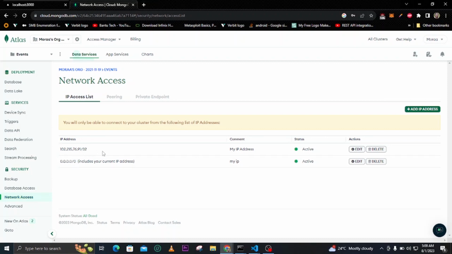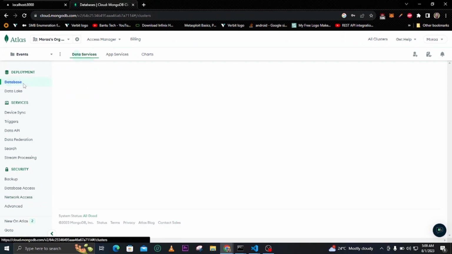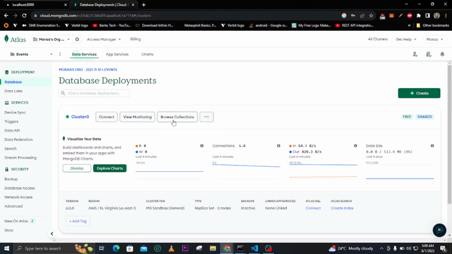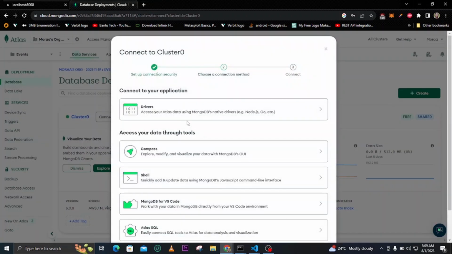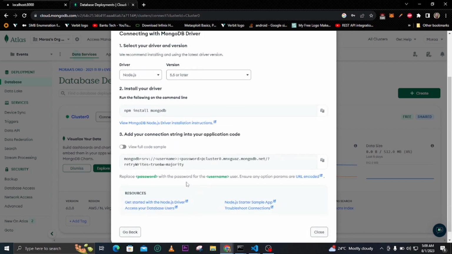So here actually I will delete my IP address, or let me first just leave it like that. I'll do this early on, and then later on, here now you can come to the database here, and you can see this browse connection here. You'll come here in connect.